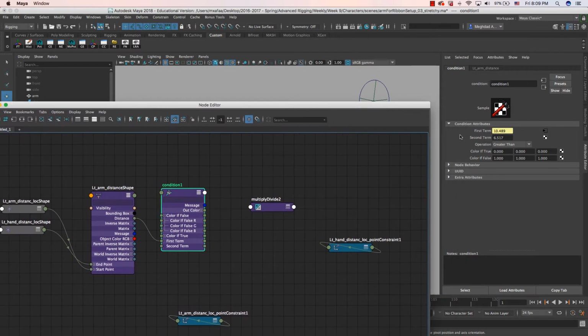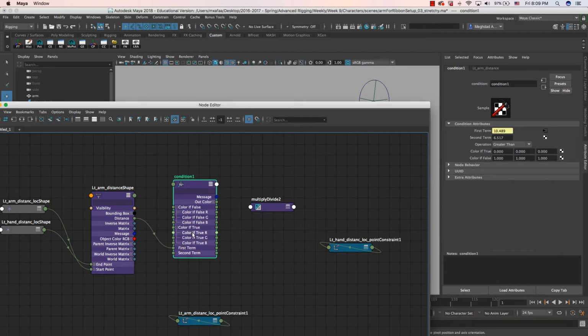So I'm going to use this in the condition node again. Color if true, I'm going to use just the first term. I'm going to use the current distance. So it's comparing the current distance to the default distance. If it is greater than that, it will send out the current distance. If it is not, it will send out just the default value.